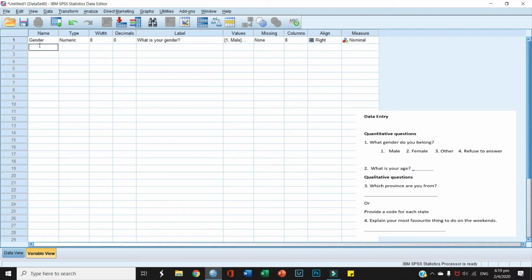We move on to the next question, which is age. Age will not have a value because we haven't assigned anything to it. So this is another form of how we enter the data. In this case, we know that it's scale, and we know SPSS groups interval and ratio as scale.